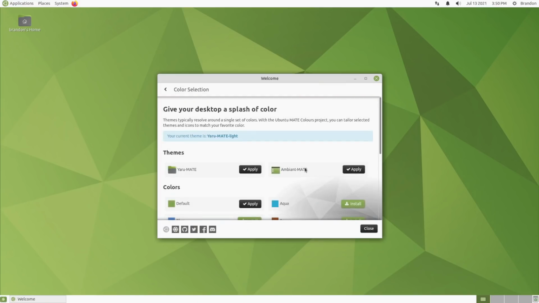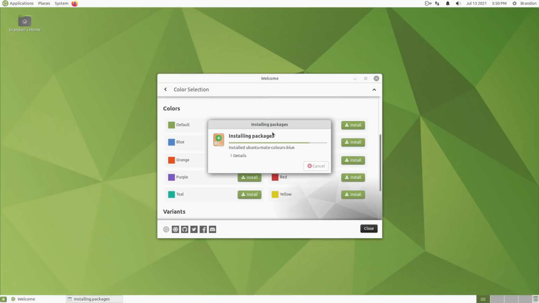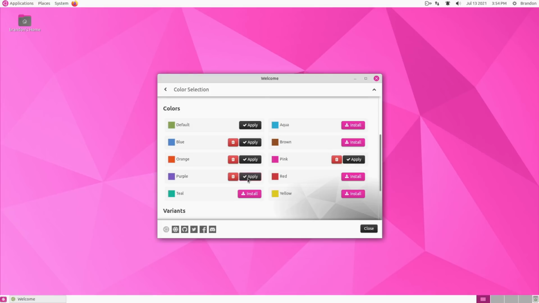But my favorite thing is the color selection tool. Down in the bottom right you have that tool, so you could go ahead and pick the general theming and color of your system right out of the gate. There's a ton of different colors. There's blue, green, pink, brown, orange, really whatever you want.